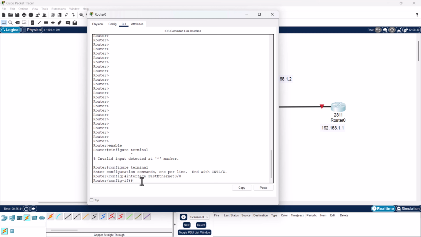To assign the IP address, we type in the command ip space address, and we specify the IP address and subnet mask for this particular port, and that will be 192.168.1.1, then a space, and 255.255.255.0. Here we are specifying the IP address for the port which we selected with the previous command. Once you have done this, hit enter, and the IP address and subnet mask will be added to this port.